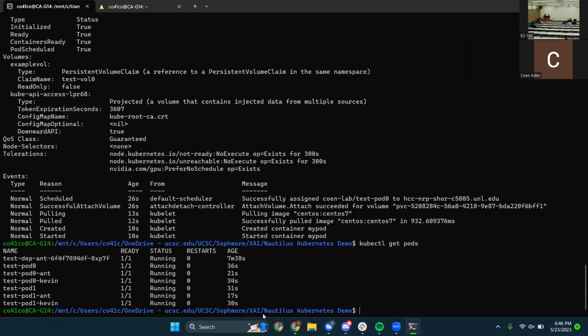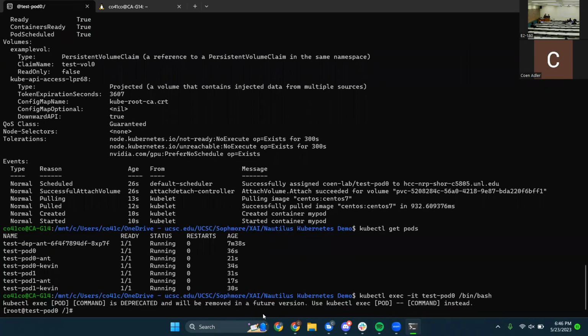So let's go ahead and exec onto our newly created pods. kubectl exec -it, and then the name of the pod. We'll start off by going to test pod 0, /bin/bash. I forgot the -- and it didn't like that, so it's deprecated, but it's fine.